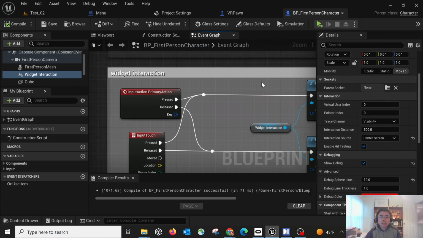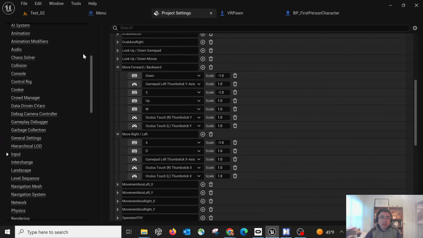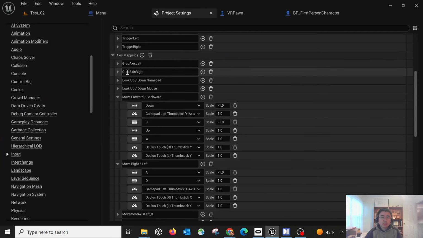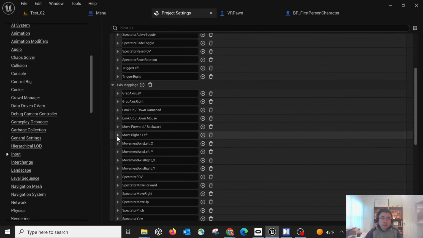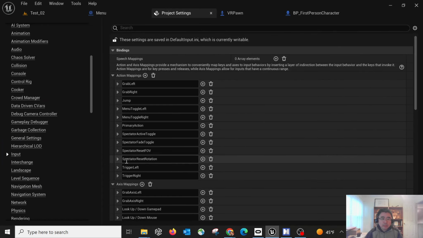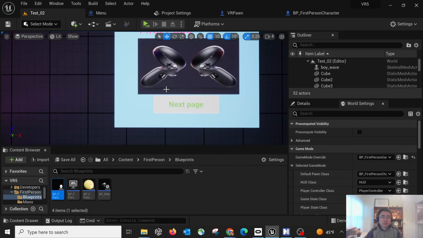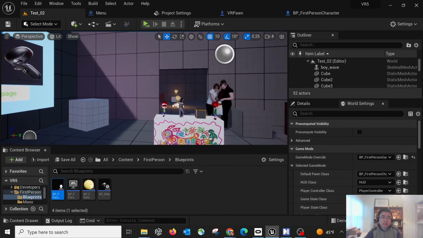Okay, and this primary action, if you recall, was covered in my last tutorial. Let me show you right here. I think it's in the action mapping, and here's the primary action. Here you can see the left and the right front trigger will be used to act as a primary action. But this could also be a left mouse button to press and release. That's how, in this first person view, I'm able to control everything through VR.